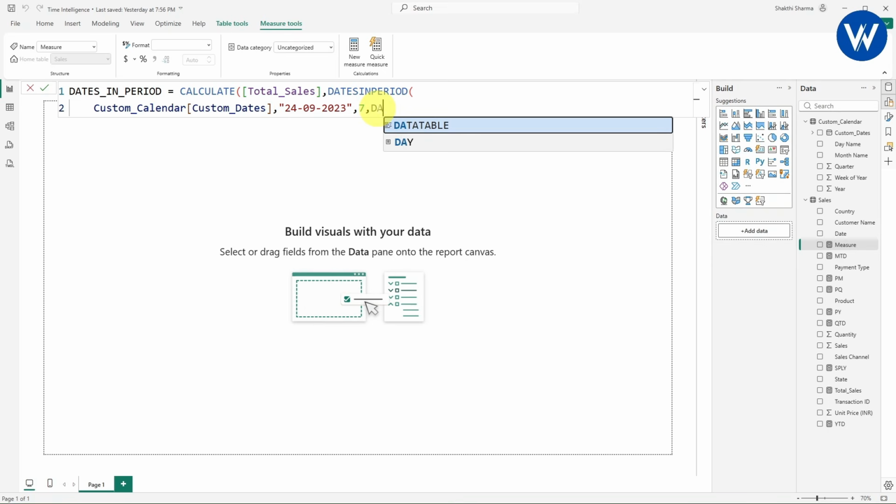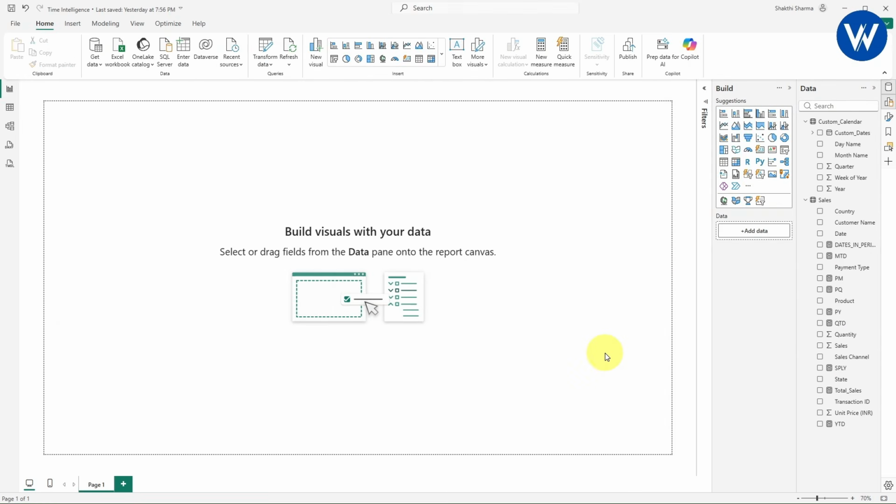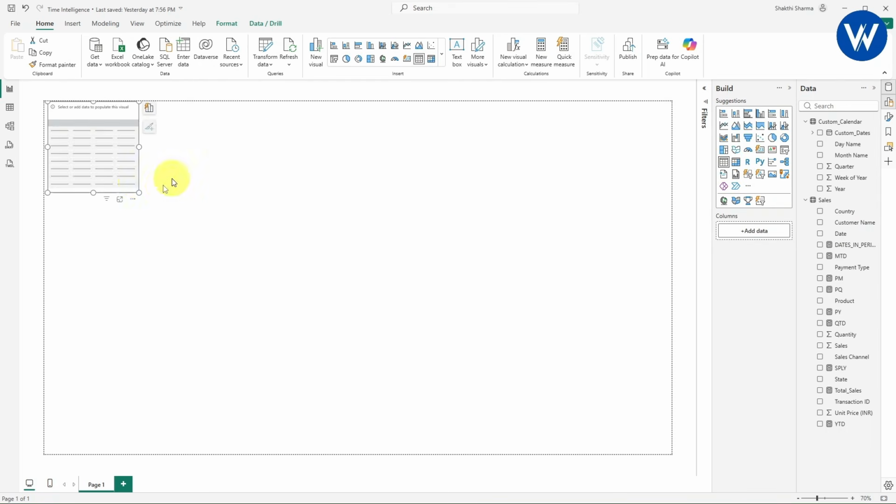Now I want it according to day. I will simply take here day. Now close the bracket, and once you hit enter, sorry, you need to again close the bracket. Okay, both the brackets are closed. Now click enter. Finally a new measure is created, guys. Dates in period.